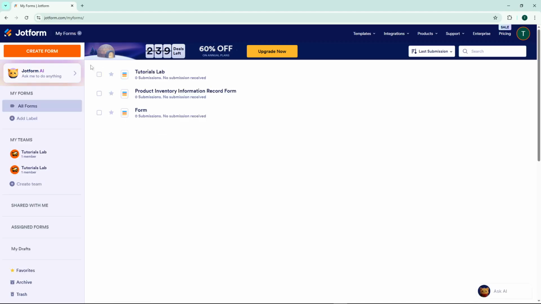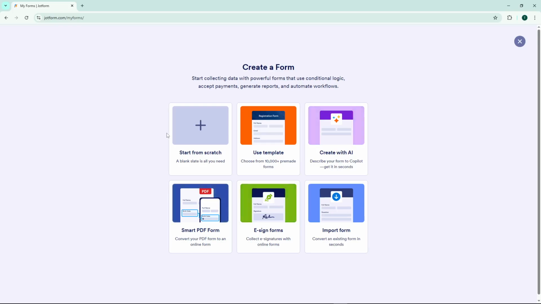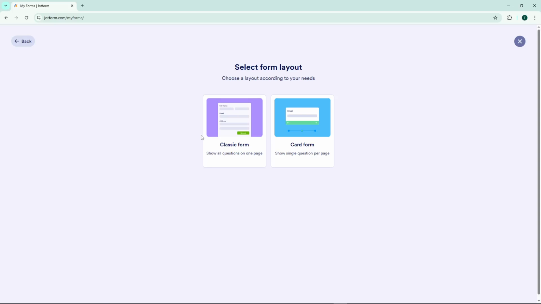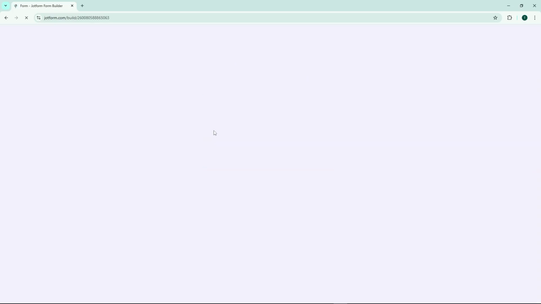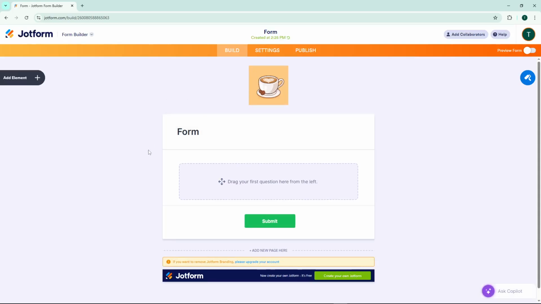Next, look for the Create Form button in the upper left of the page and click it. You'll be presented with several options for starting your form. Select Start from Scratch, then choose Classic Form from the available templates. This gives you a clean slate to build your payment form exactly how you need it.